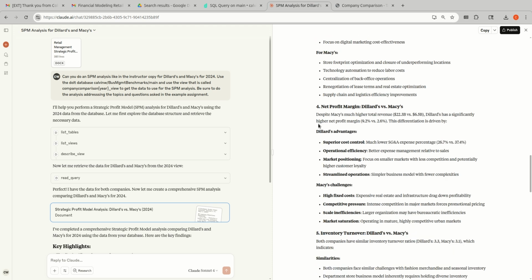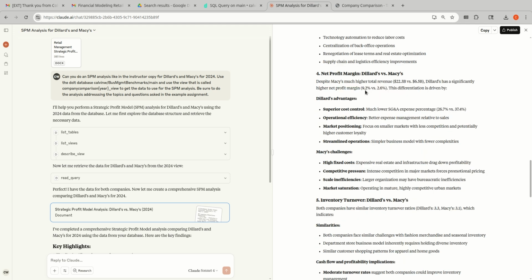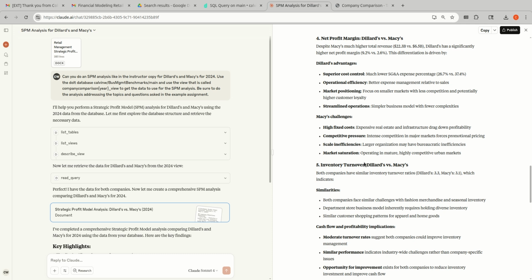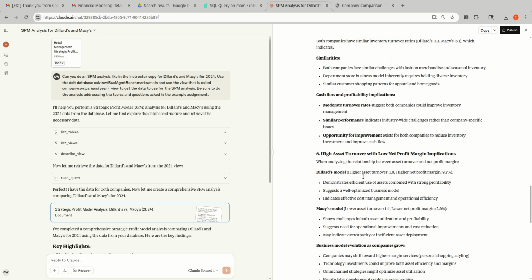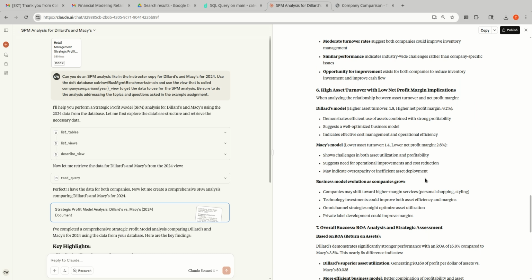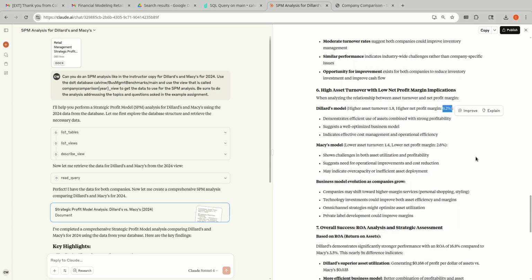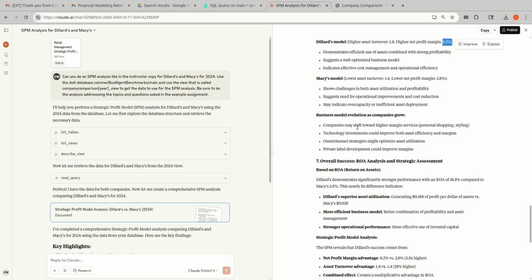Despite Macy's much higher total revenue, Dillard's has significantly higher net profit. So here's the net profit margin, and it gives some reasons for those differences. I like that. Inventory turn discusses that. And now finally, high asset turnover with low net profit margins: high asset turn and higher net profit, and low asset turn and lower net profit. So wow, Macy's is going to kind of get beat out here, right?